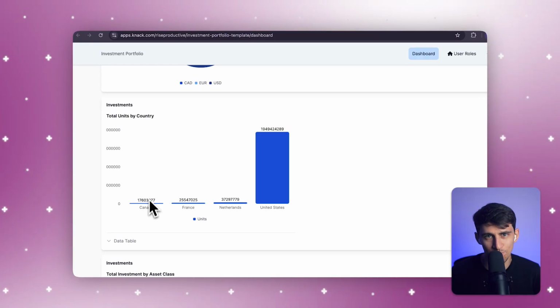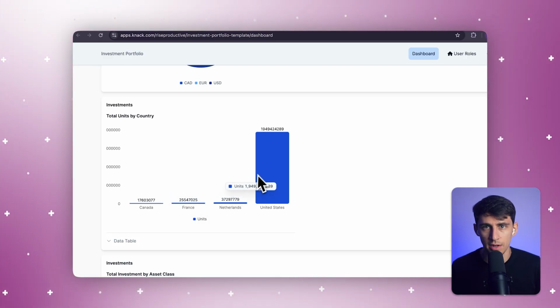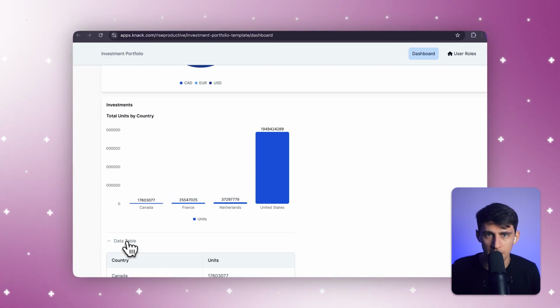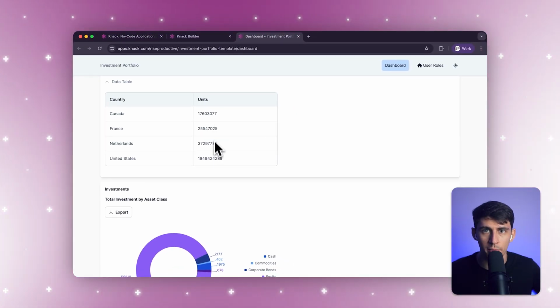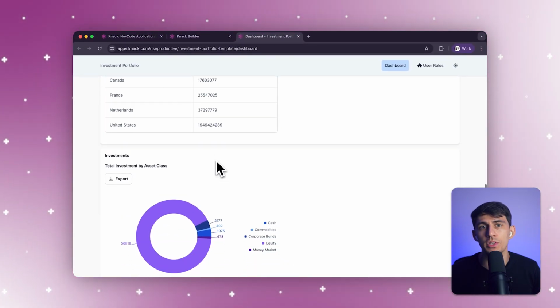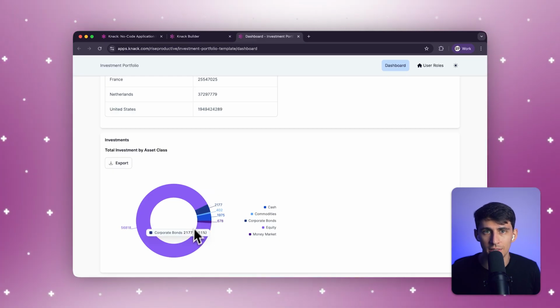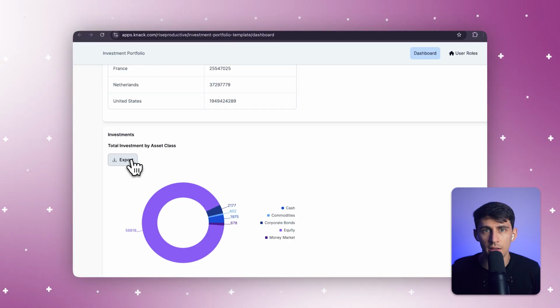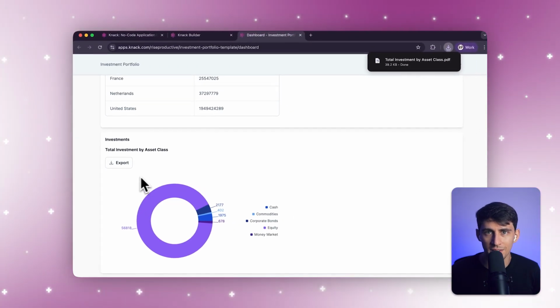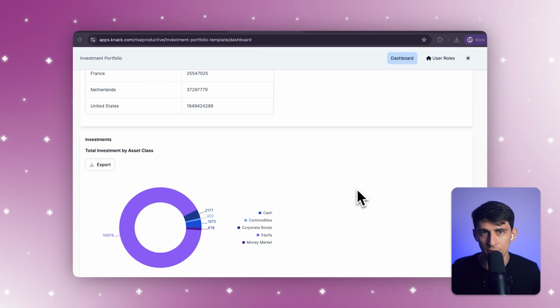updated in real time. Let's scroll down to the bar chart. Canada, France, Netherlands, United States, a lot of investments in the US. The data table below is presented in a clear tabular format, so this gives you both visual insight and the detailed numbers. What about the asset class donut chart? It also looks great. Let's click the export button to test the PDF export functionality. Amazing. Now you can share these insights with stakeholders in a professional PDF format.